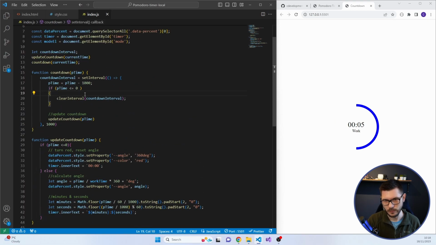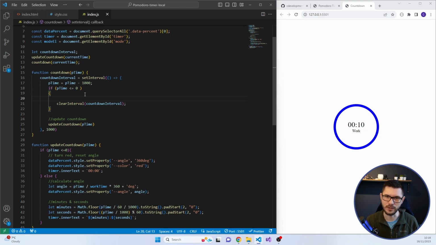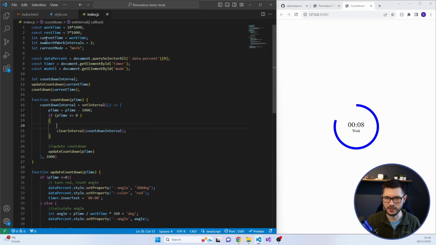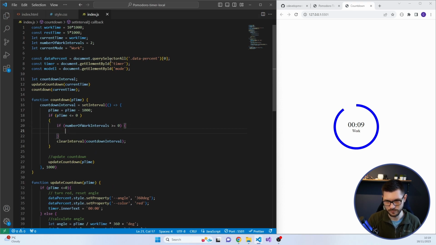So within here, I think we need to do another check. We need to check number of intervals. So if number of working intervals is greater than, so this is where you would do greater than or equal to 0 if you want to do the final rest time. If you just want to do work, rest, work, and then stop the timer, you would do greater than 0. But we'll do greater than or equal to 0. So what we want to do here is run switchMode, but we'll need to clear the interval first.